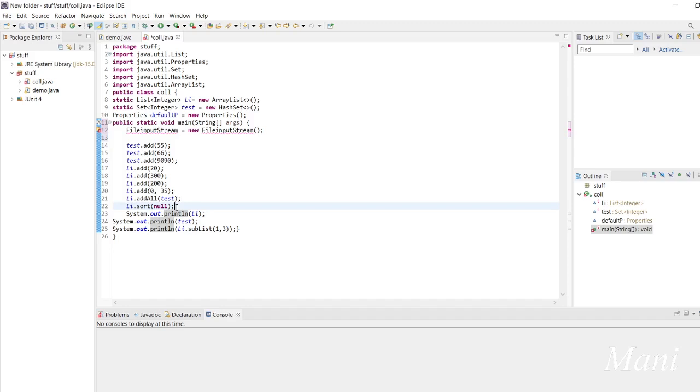Can you tell the field names here? LI and test, sir. Only two fields you are seeing? Other also there, but it is not static. So I just asked what the field names are. LI, test, default P, sir. Okay. So what are the static fields here? Static fields: LI, test, sir.